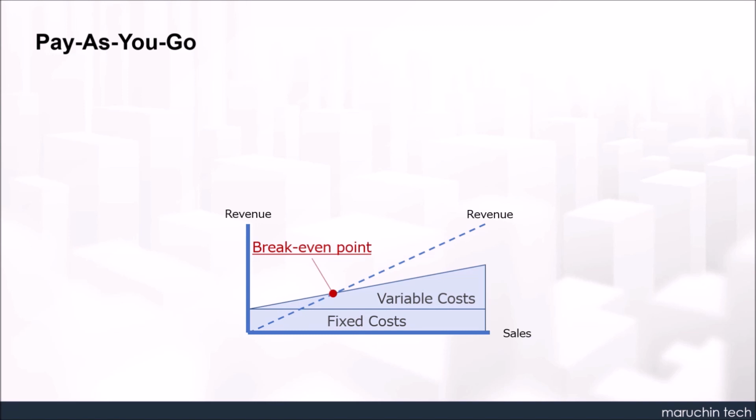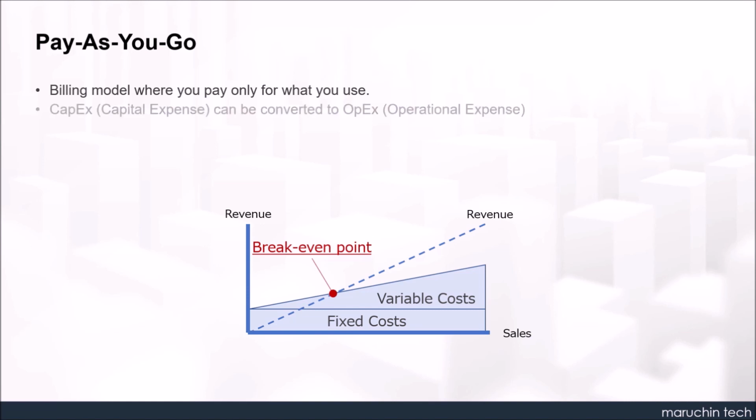And next, I will introduce the billing model of the cloud. Pay-as-you-go is a billing model where you pay only for what you use. By migrating from on-premise to the cloud, you can shift from CapEx to OpEx, effectively turning fixed cost into variable cost. This is particularly beneficial for companies with limited capital, like a startup, as you can reduce the upfront investment in physical servers and achieve profitability sooner.